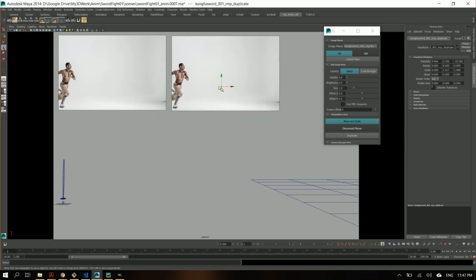Yeah, quick demo. I think it's hopefully a very useful tool for you. It saves me a lot of time creating image planes and aligning them.